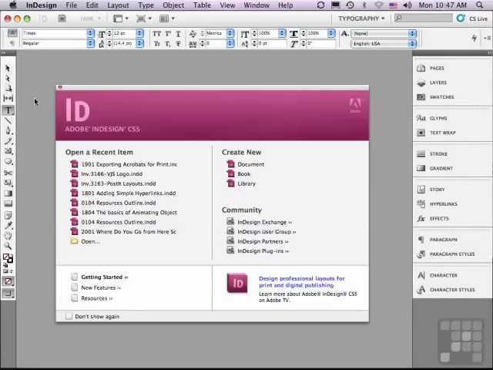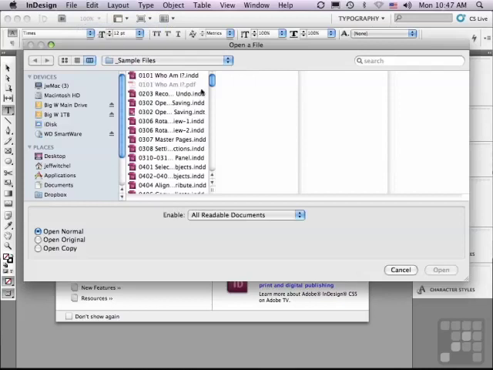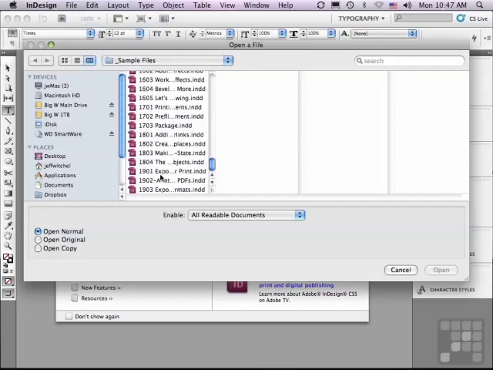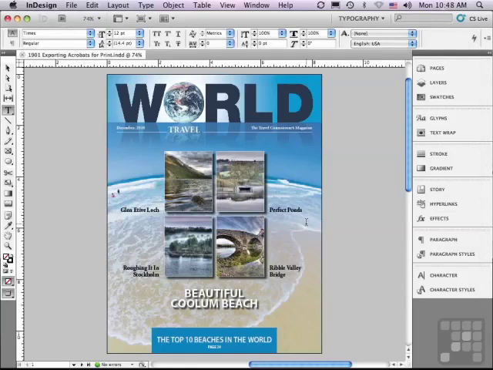In this lesson, we'll begin discussing exporting out of InDesign. If you'd like to follow along, go to File, Open, and in the Sample Files folder, scroll down to 1901, Exporting Acrobats for Print, and just click Open.